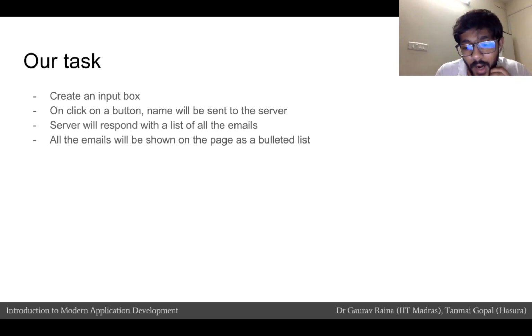So we'll try to understand this by doing a small task. In this small task, we'll add an input box on our page, and when we click a button, the data will be taken from the input box, which will say be a name, and it will be sent to the server. The server will then respond with all the names that have been submitted to the server so far. And once we get this list of names, we'll show them on the page as a bulleted list. So let's see how this task is done.